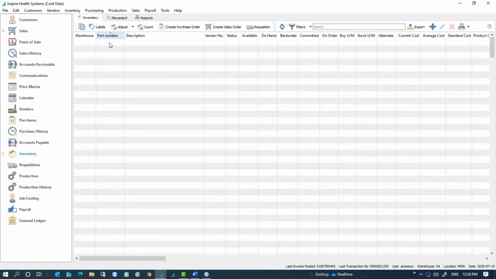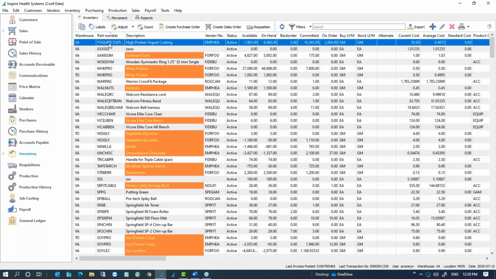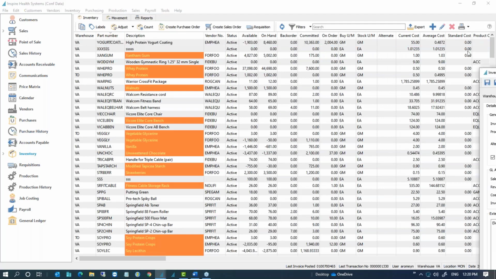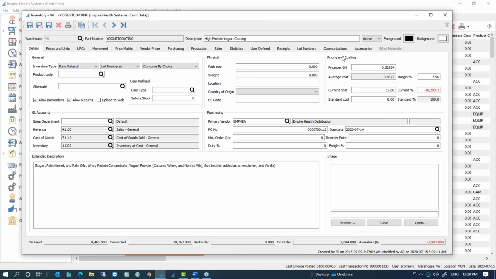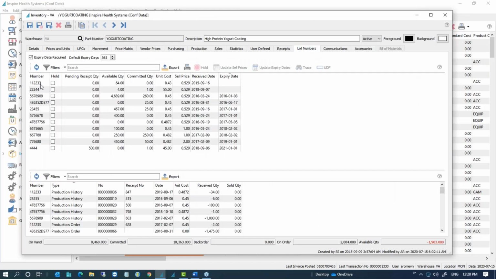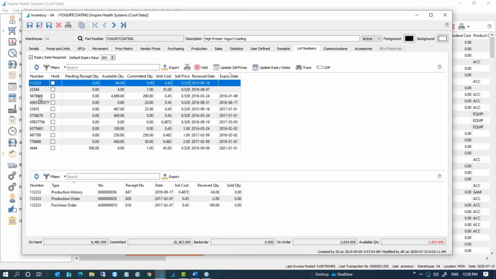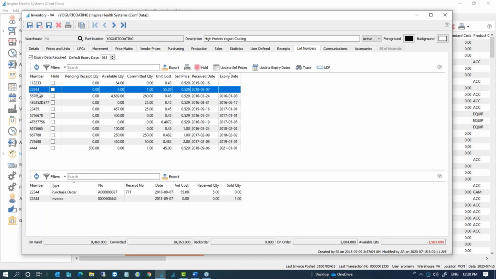And I'm going to go into part number, this yogurt here. There we go. So you'll see that we have lot numbers for this particular item. All the lot numbers are available for this particular item. In the old version, previous to 3.5, we just showed you available or not available.